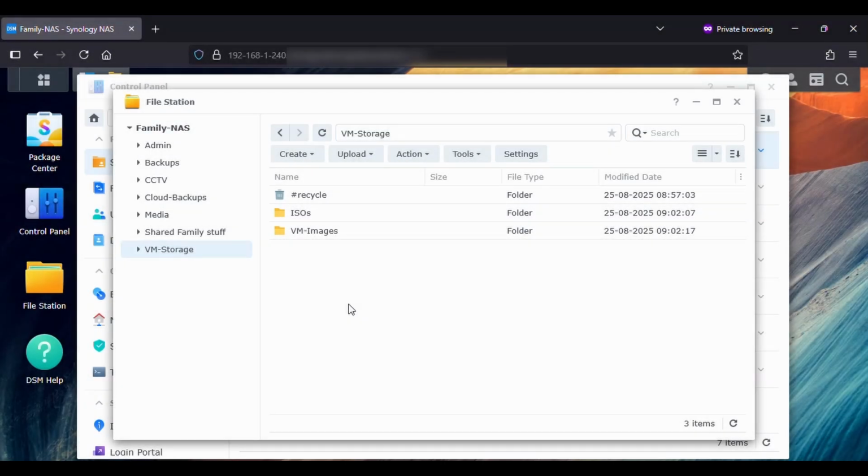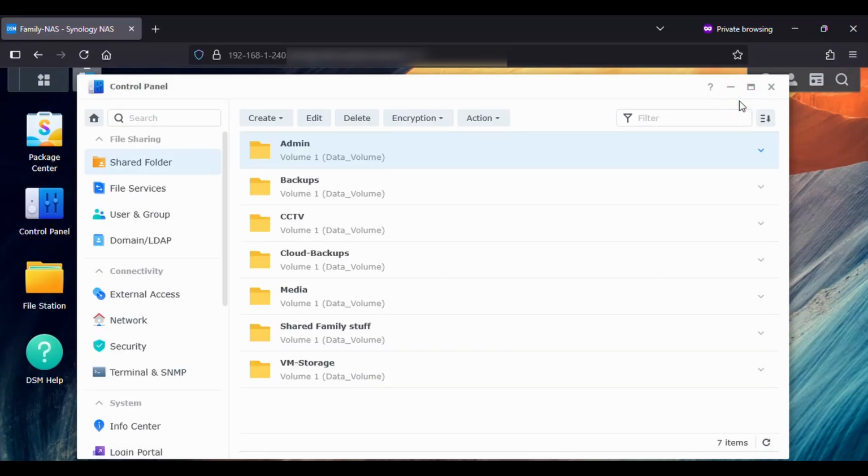Right, that is my folder setup, and let's move across to the recycle bin side of things. Everything that you do over here is great to have, but if somebody in the family deletes it, you will need to have some kind of recycle bin created.